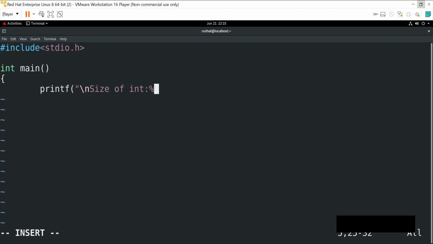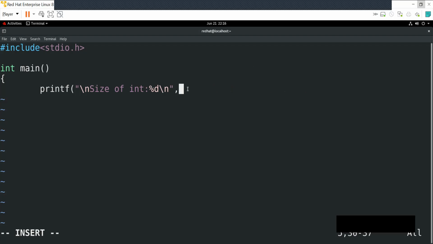So now we are printing the size of the integer. That time %d backslash n means escape character. I'm going to print in the new line. That's why I'm taking it, because the command prompt also would appear in the same line. That's why I'm taking backslash n here at the end. Here we have the operator called sizeof(int).